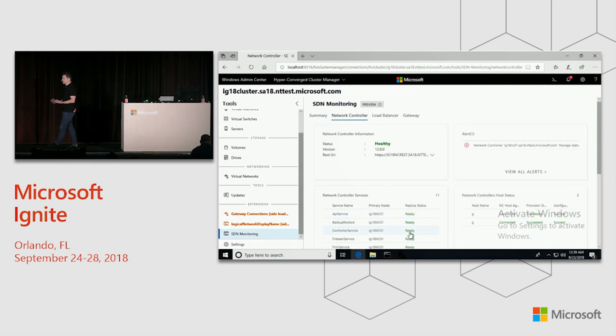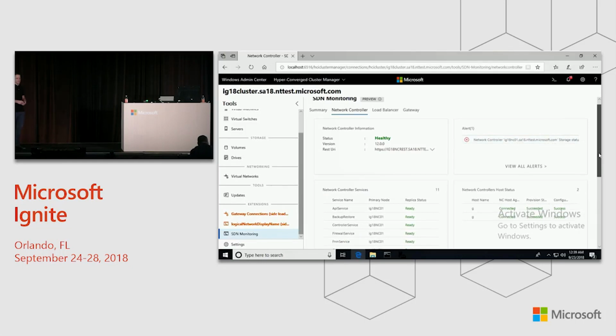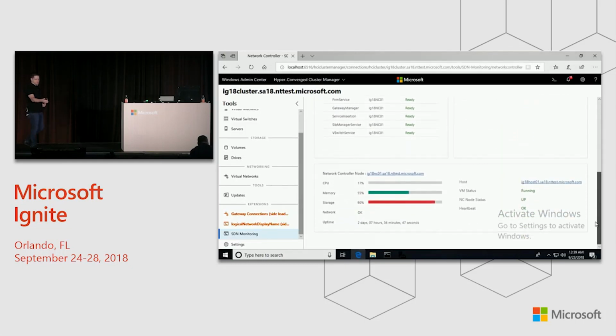You can see the health of the services of the network controller, all the microservices that are running within it. Are they healthy and ready? You can see the host agent status, if it's healthy. Here you can see there's an alert for the network controller that it's running out of disk space.